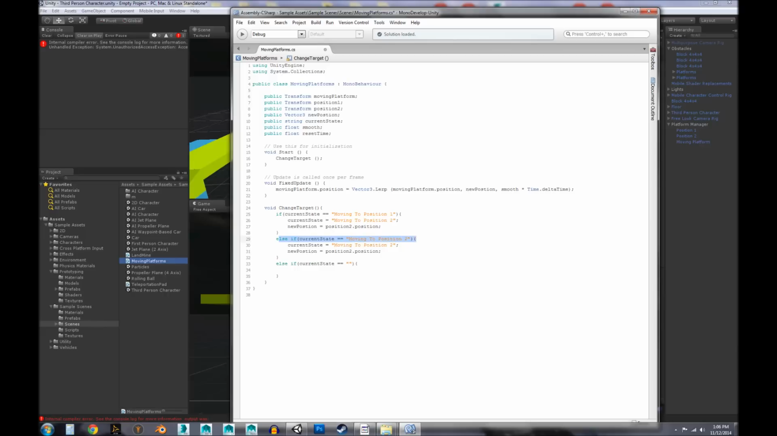So if our current state is moving to position 2, we're going to say no, we're now moving to position 1, and our new position variable is going to be set to position1.position. And if we're running this for the first time, so when we first press play, we don't have anything in here. We're going to say our current state is moving to position 2. So we'll just copy this right here and go ahead and paste it.